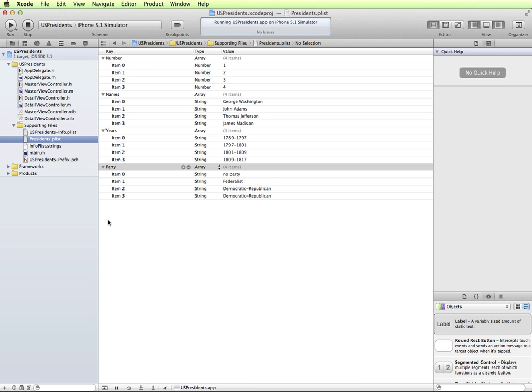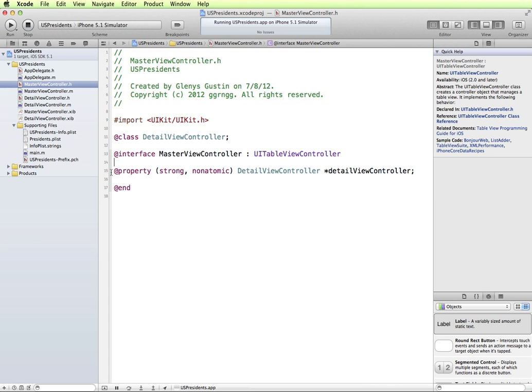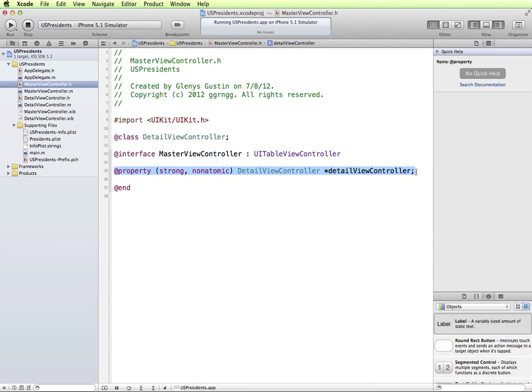So the first thing we have to do is to go into the master view controller and begin to set this up in order to use our president's plist to populate the table. So I'm going to start with the master view controller header file. So you can already see that there is the property set up here for the detail view controller. By selecting that master detail template, it already set up to connect to our detail view controller.